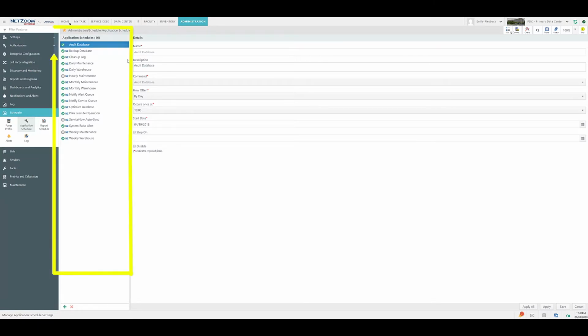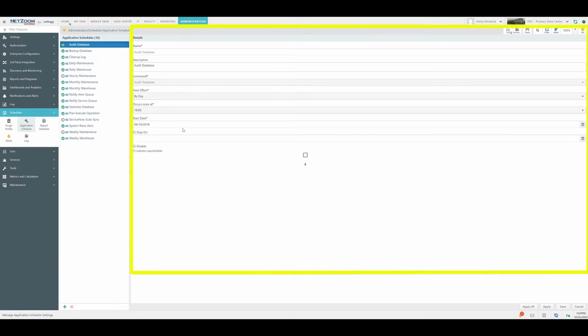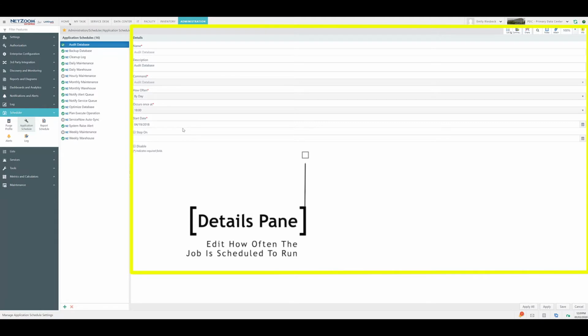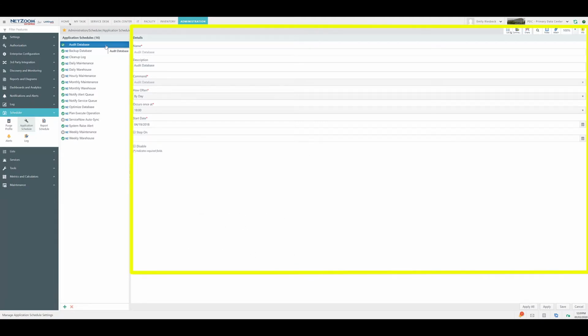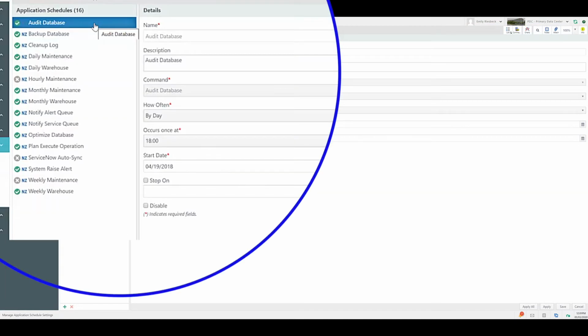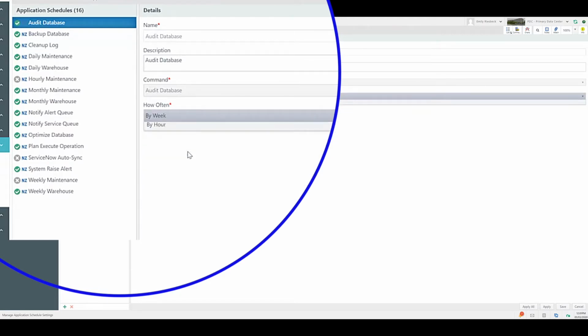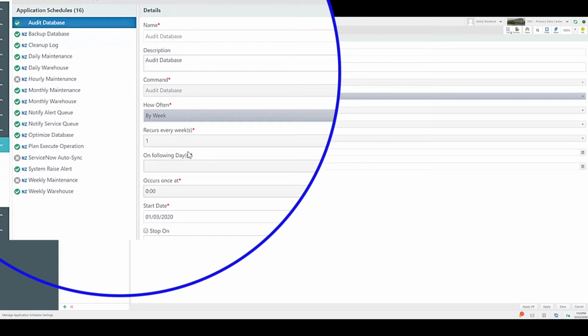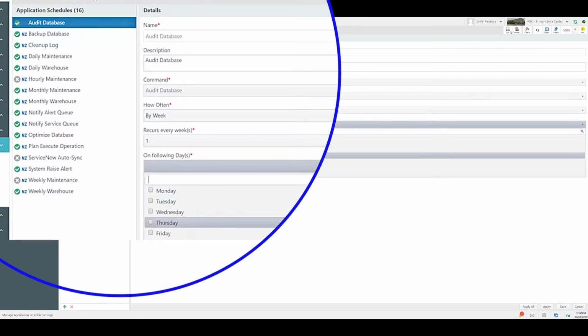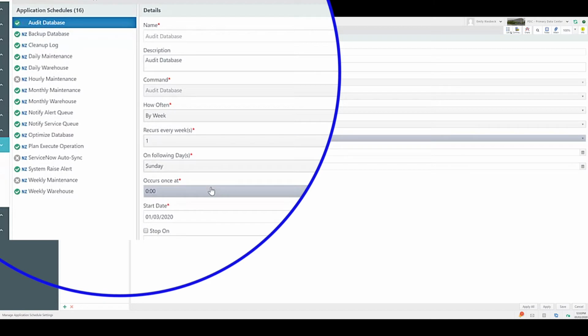To edit a job schedule, we need to select the appropriate job in this pane. The job's properties will be found in the Details pane. Using this pane, we can edit how often the job is scheduled to run. For example, the audit database job is scheduled to run daily at 6 p.m. or 1800 hours. We could edit this job to, say, run weekly, say perhaps on every Sunday at midnight.